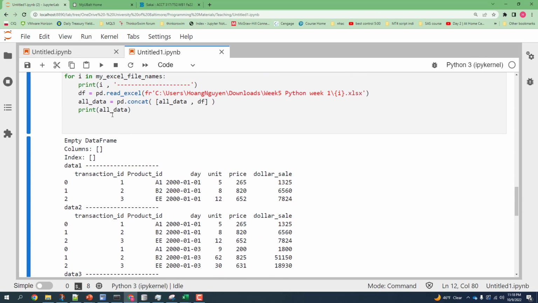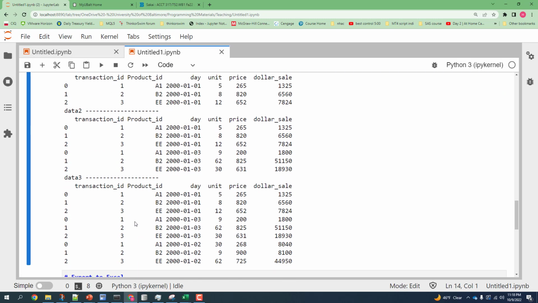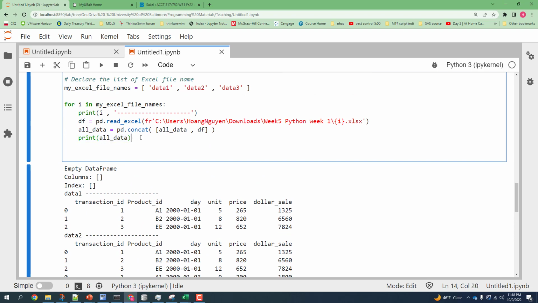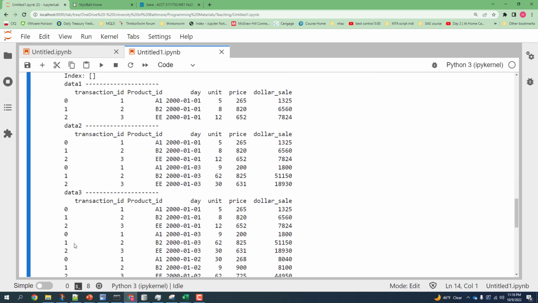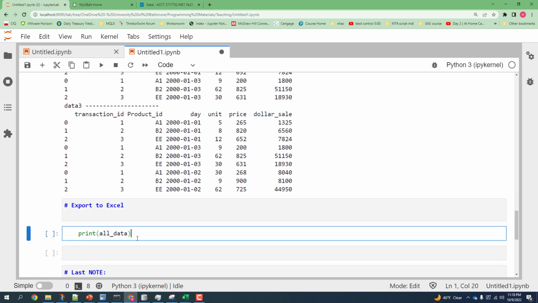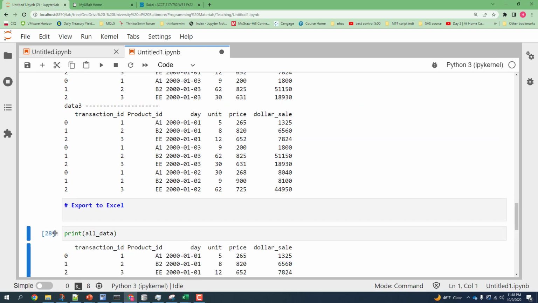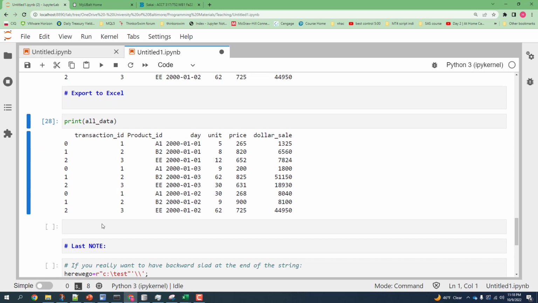So if you want to see our all data, of course it is right here. You can print it out again to see. Yep, our all data is right here. Okay? So we successfully concat or combine data of the same format altogether.